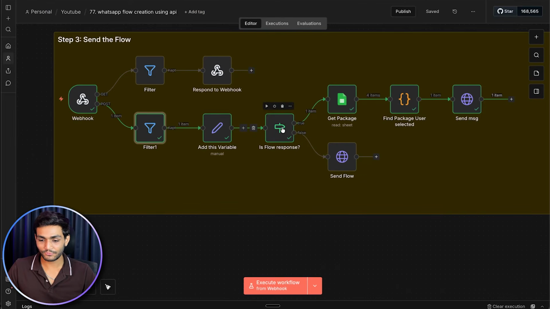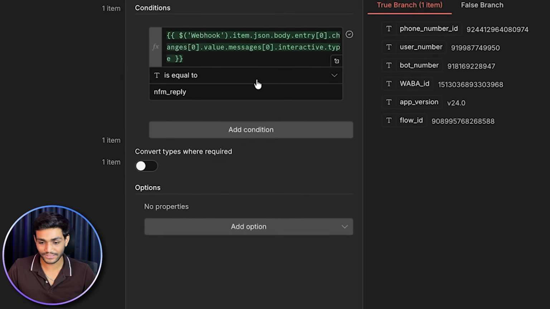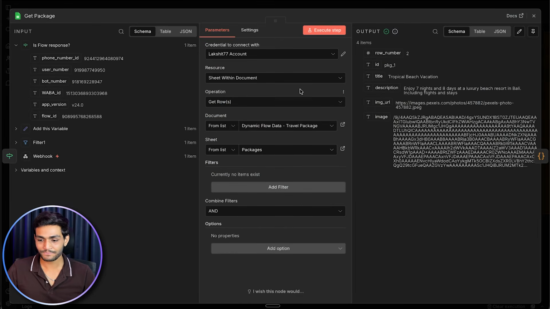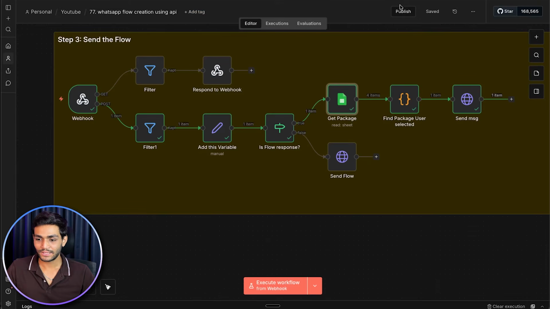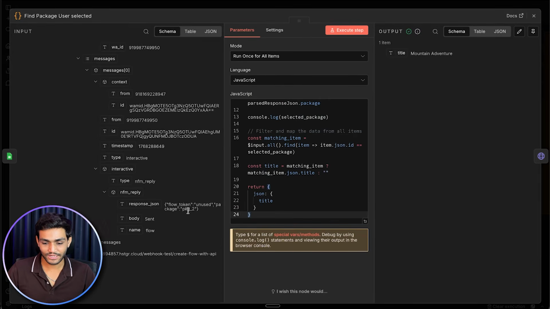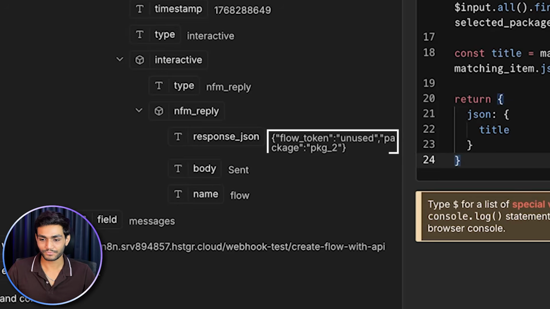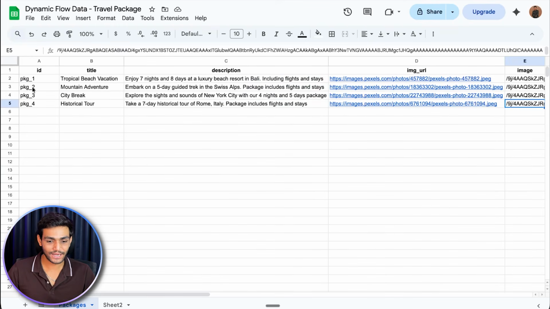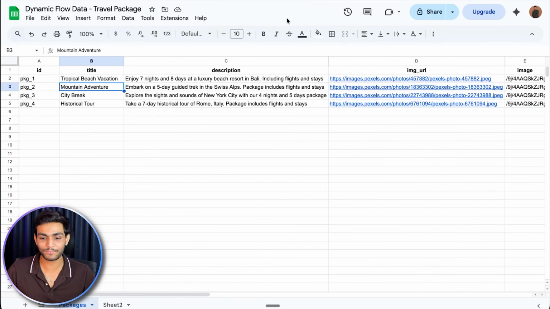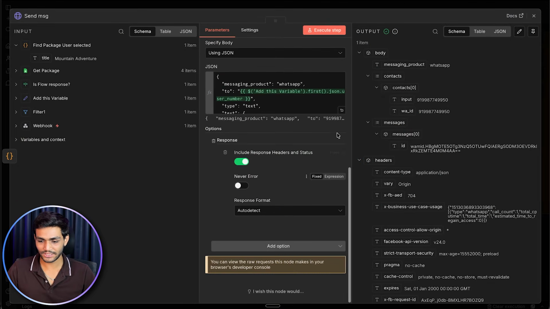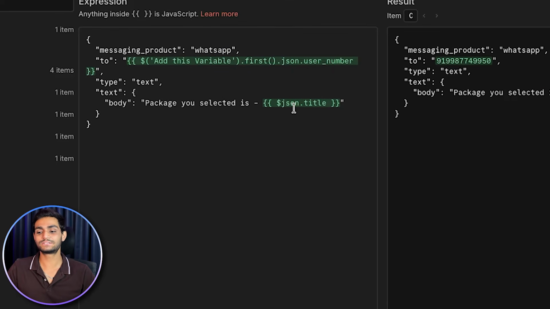Now from the push message, we are getting the particular message. In the flow, we are checking whether this is an interactive type. It is an NFM reply, which means it is a response from the flow. Now from Google Sheet, we are checking all the entries, and we are matching the entry. From the NFM reply, we can see we are getting a response as package equal to 2. From the Google Sheet entry which we are getting, we are checking which package has ID equal to true, and that particular title we are passing. So the title we are getting over here, and we are sending a normal message saying that the package you selected is this particular package.